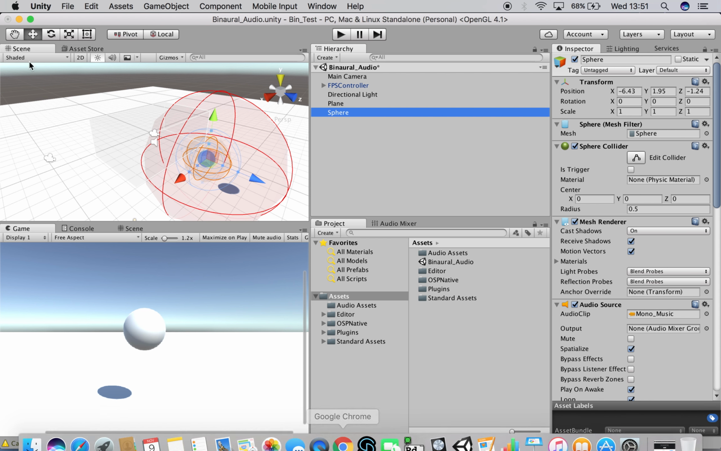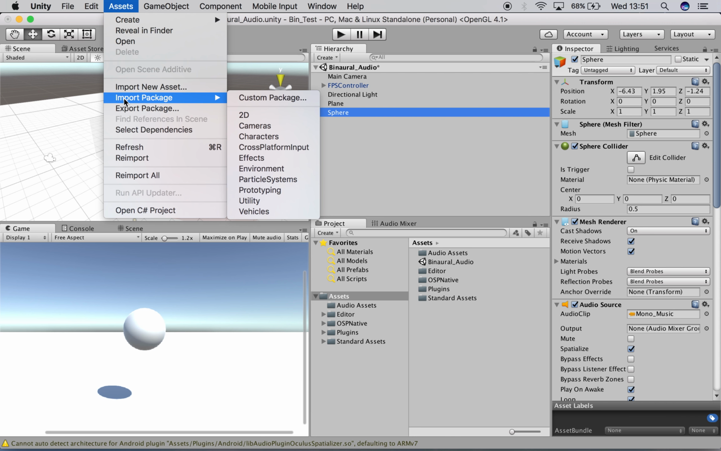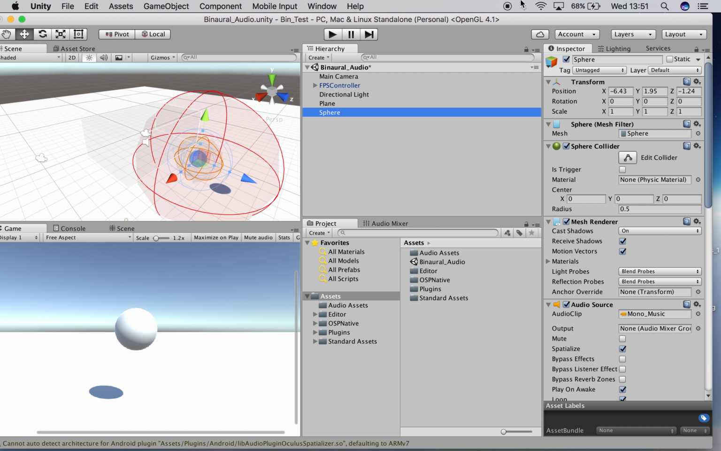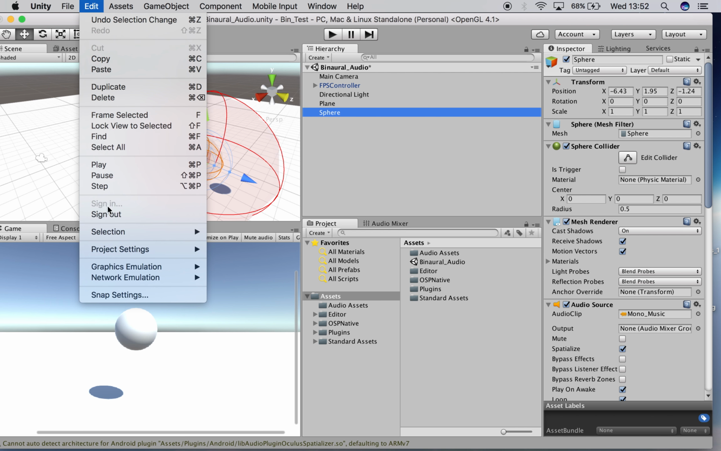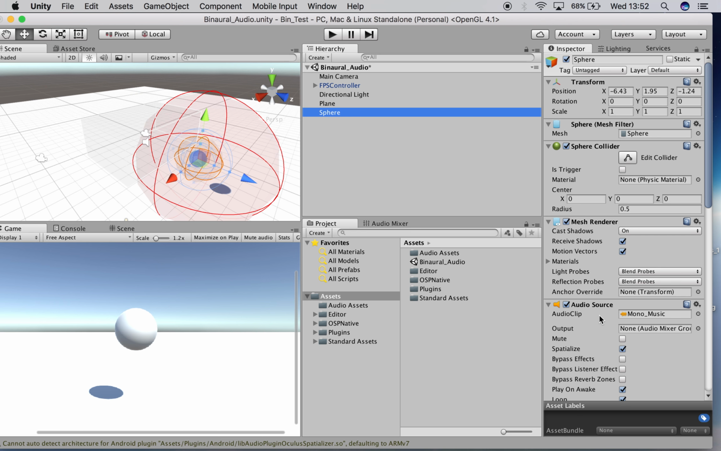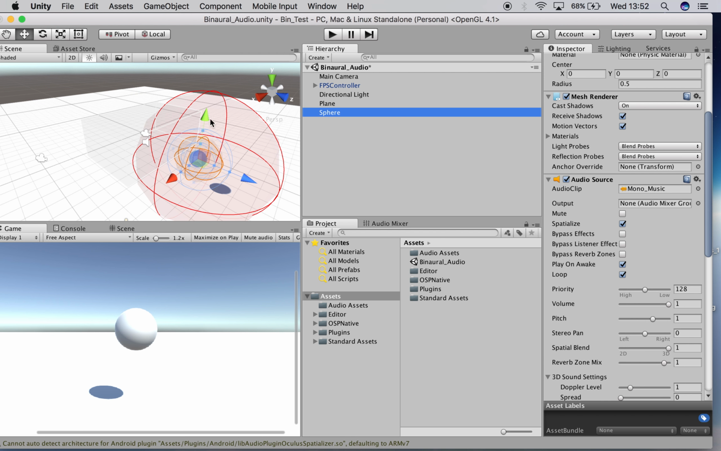First obviously you would import the custom package, which was the audio SDK development kit. Once you've imported that, then you can go to the project settings, audio, and it will give you this Oculus Spatializer. It won't do it until you've imported the package. Once you've done that, you put an audio source on the object that you want the binaural to work. Make sure, it's very important, that the WAVs are in mono.